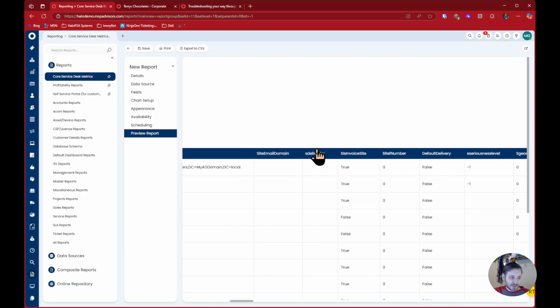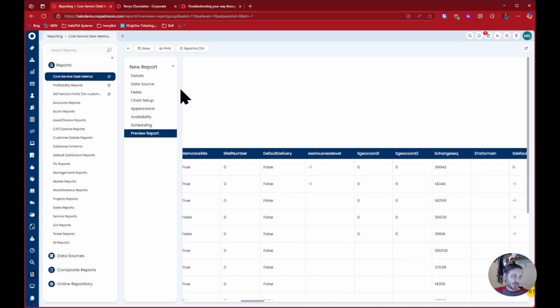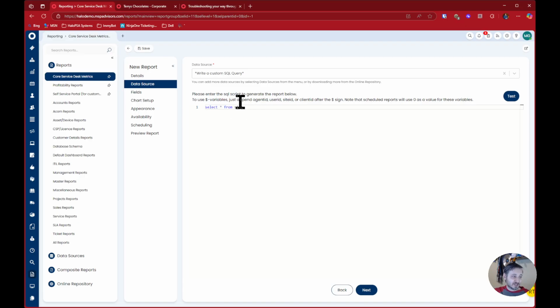Here we have S deliver by, so that is being used. S is invoice site. Again, this is telling you if that site is the invoice site or not. Right, so the same exact thing. Reference number, default delivery, seriousness level. Look at that. So now we've got the priority level brought in here. And again, we've got that prefix of S, right? So this is kind of how it works. And we can actually see this a little bit more in depth if we start looking at other tables, which we're going to do in a different way in a moment.